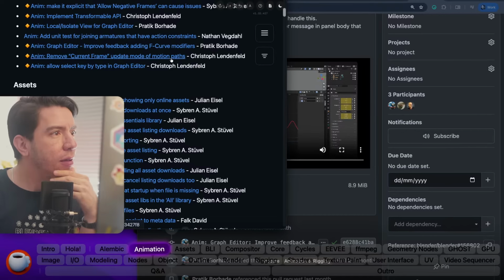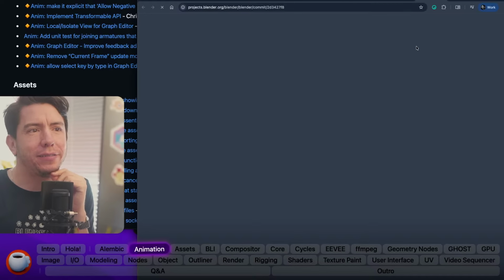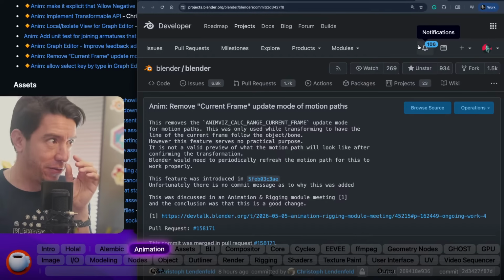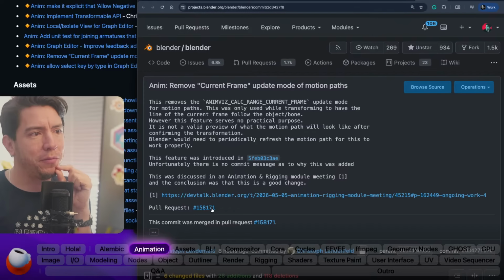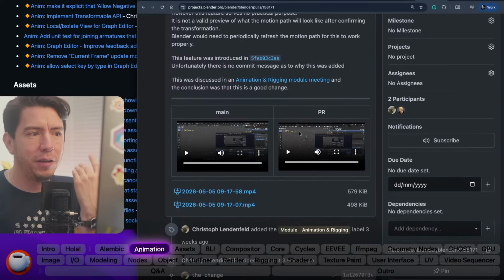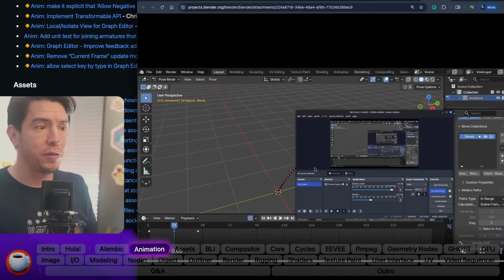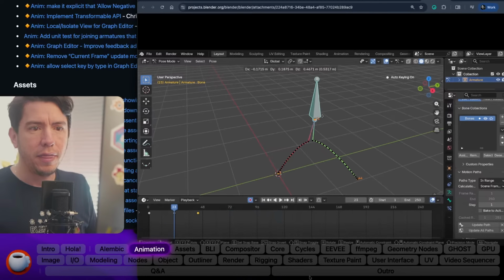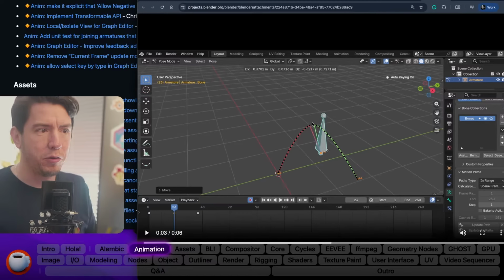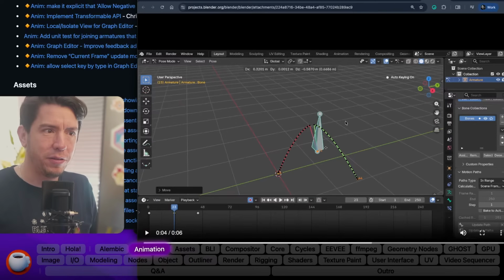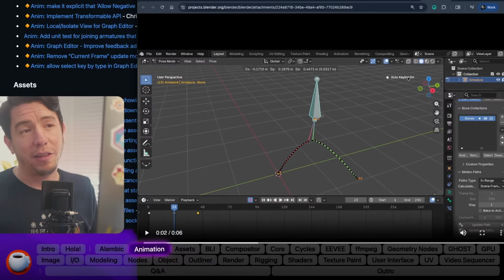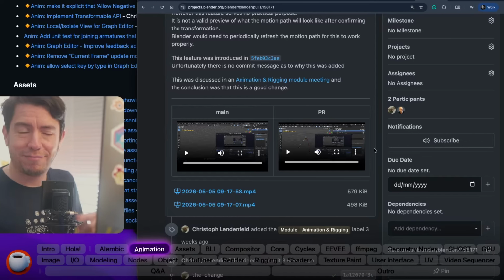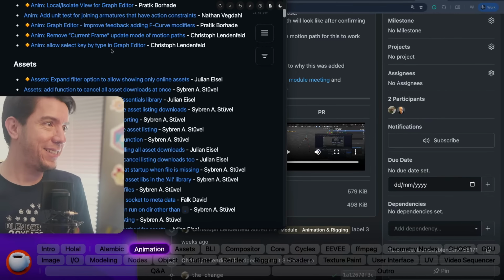Current frame in motion paths. Well, motion paths are a feature that really needs to be improved, right? We all know that. But there was a mode in motion paths that looked broken, so it has been removed. There was a mode where you had the motion path and then you moved a bone and it would be connected to that, like pulling it down, and it just didn't make any sense because it's not the final form. So now it doesn't have that mode anymore because it didn't work. So just a heads up.